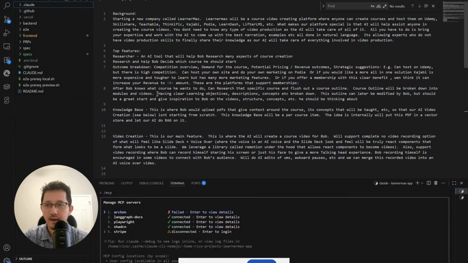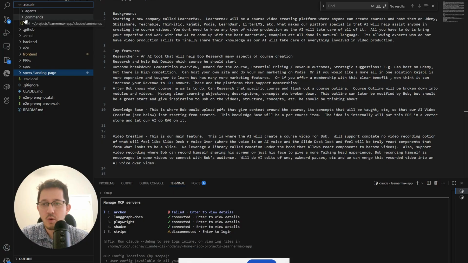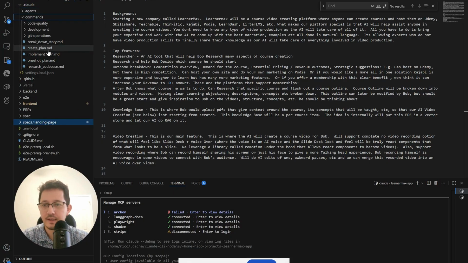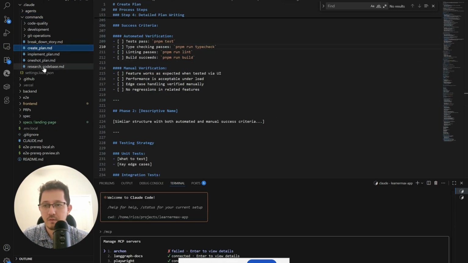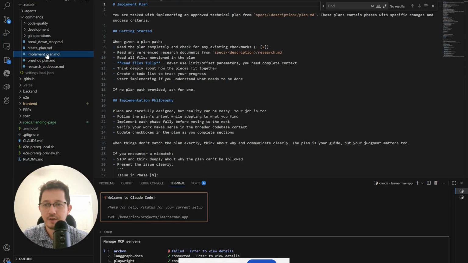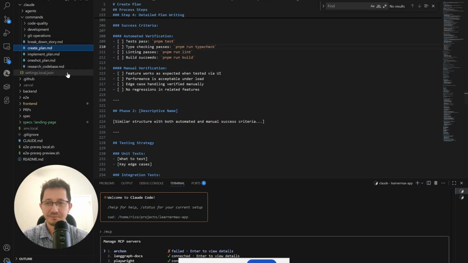Okay, hey everyone. This is going to be a session on spec driven development. So, I want to talk a little bit about spec driven development and how it works. One of the core things in spec driven development is these slash commands here. First, you have your research, then you have your implement, and then you have your create.